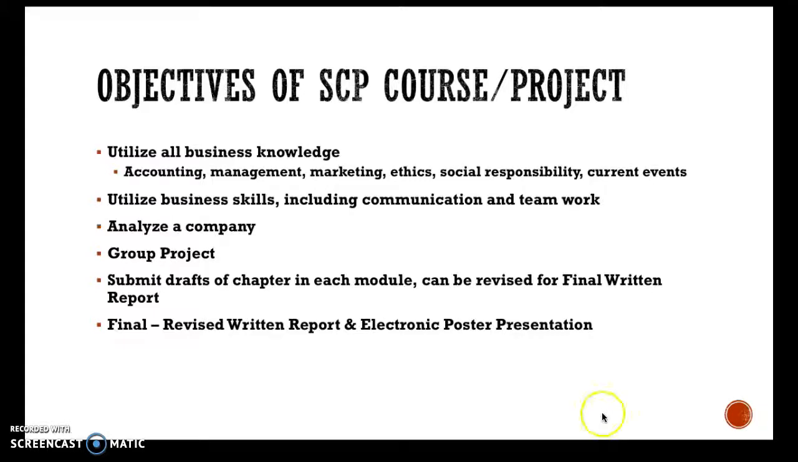It will also allow you to submit drafts of the various parts or chapters of the plan as we go through the modules, and then those can be revised for the final written report. So every week, pretty much in every module, you'll have some part of the project due, and then in the final weeks of the semester, you'll revise if you needed to and hand in the final written report, plus an electronic poster presentation of your findings and your analysis of the company. So that's a brief overview.